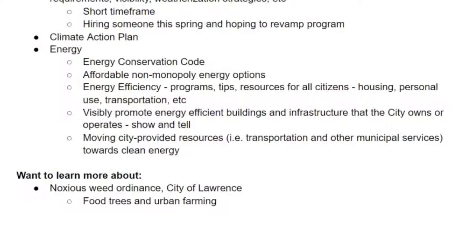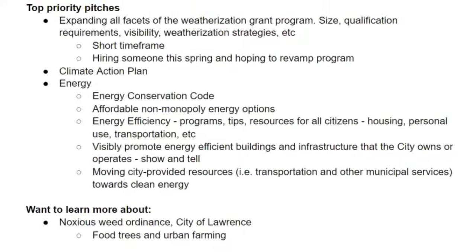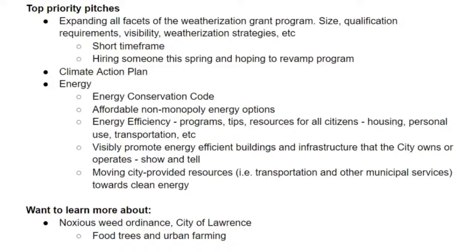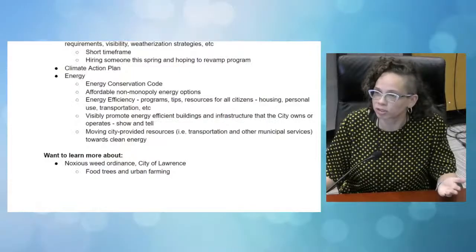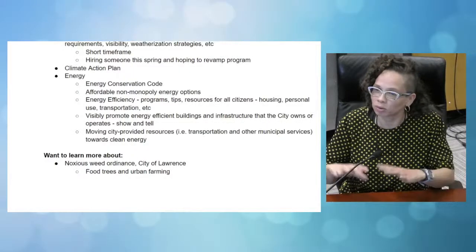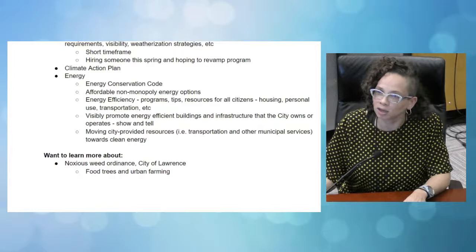Waste will likely be a part of the climate action plan. I will say there are some solid waste goals that the city of Lawrence has in their solid waste management plan, but there will be a conversation around what we are trying to do as a community around waste.